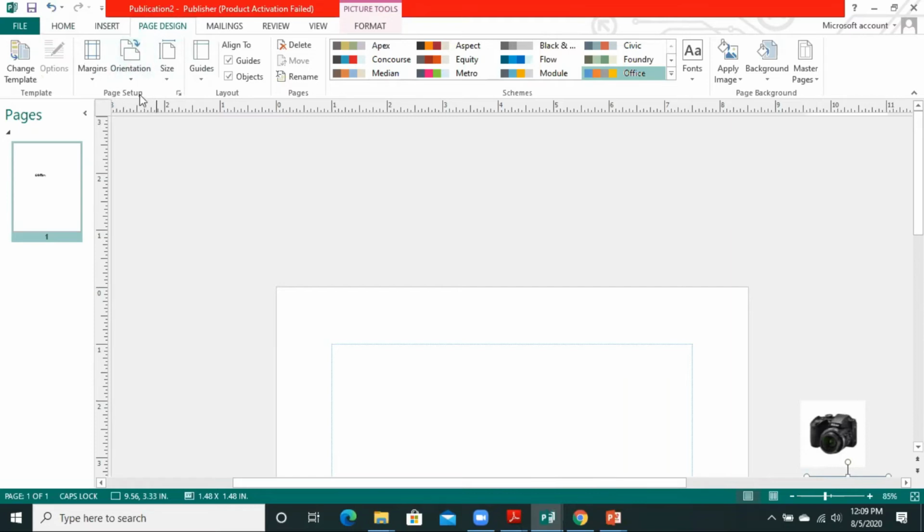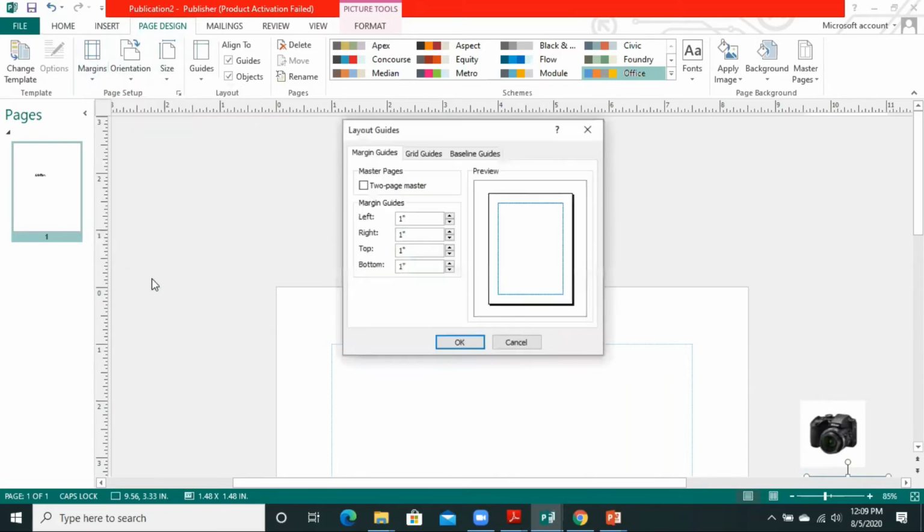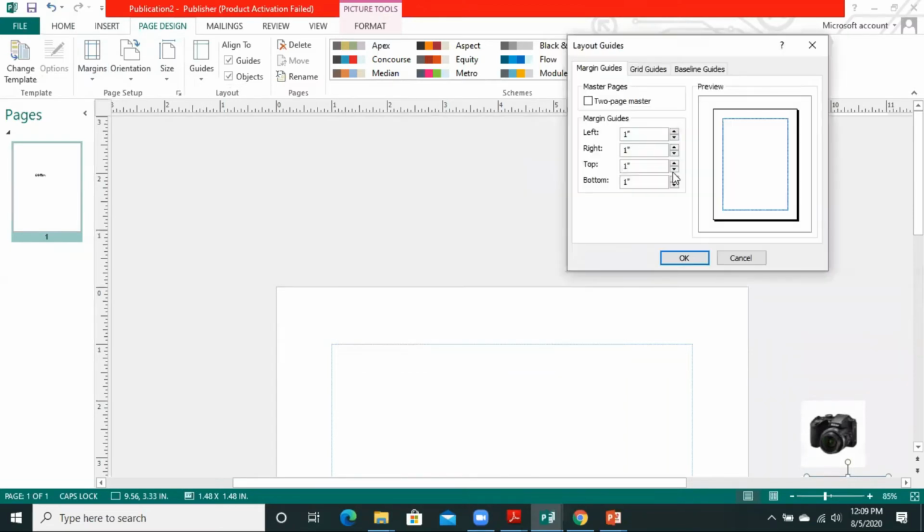A group called what? The page setup. The page what? Setup. So with the page setup, we have what? The margin. So you select the margin you want. You can also customize what? Your margin.